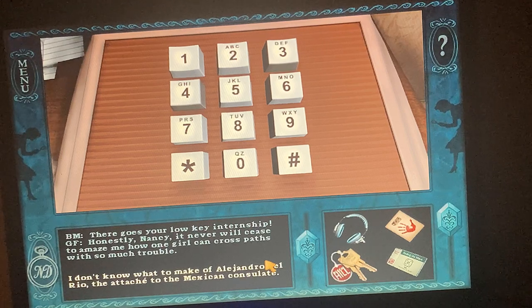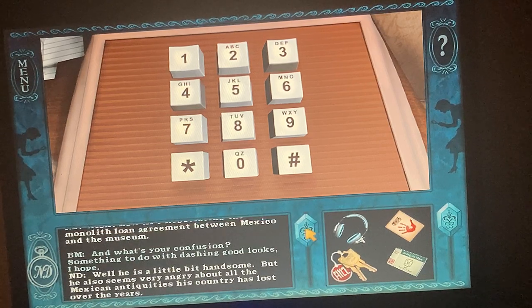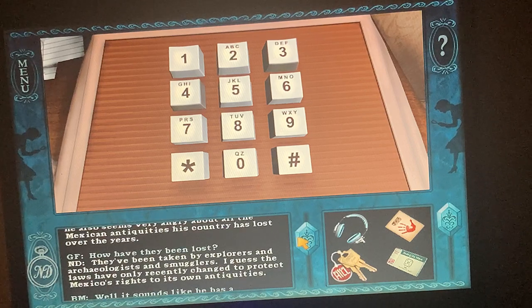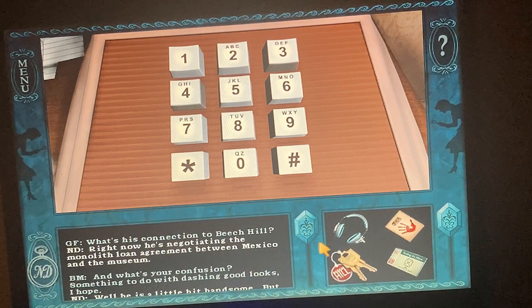I don't know what to make of Alejandro Del Rio, the attaché to the Mexican consulate. What's his connection to Beach Hill? Right now, he's negotiating the monolith loan agreement between Mexico and the museum. And what's your confusion? Something to do with dashing good looks, I hope. Well, he is a little bit handsome, but he also seems very angry about all the Mexican antiquities his country has lost over the years. How have they been lost? They've been taken by explorers and archaeologists and smugglers. I guess the laws have only recently changed to protect Mexico's rights to its own antiquities. Well, it sounds like he has a legitimate gripe. Yes, but I got the feeling he would do just about anything to get an artifact returned to Mexico. What do you mean, anything? That's what I'm not sure of. Well, let's hope he's just a big talker and not a bona fide vigilante.